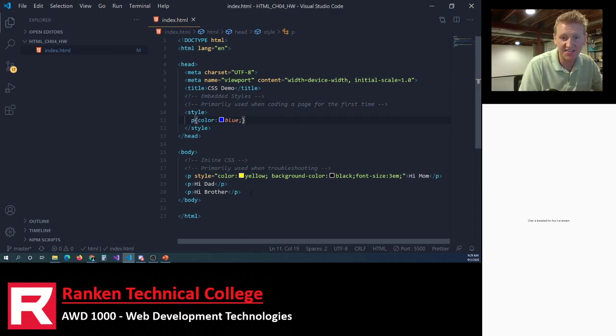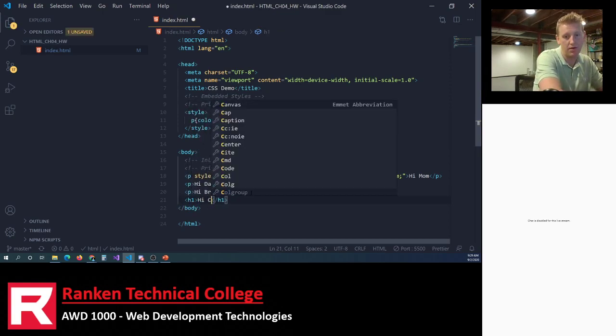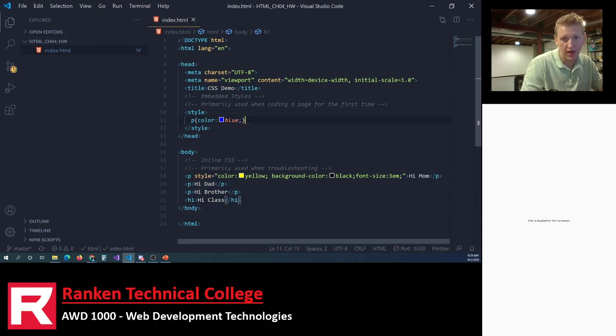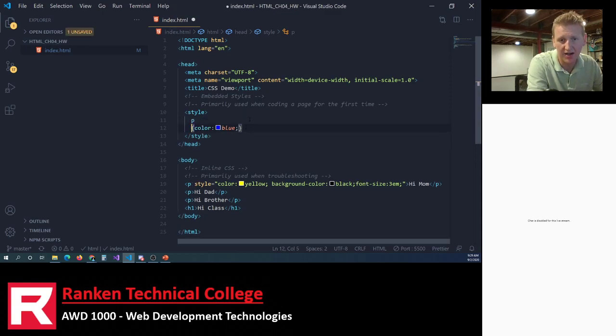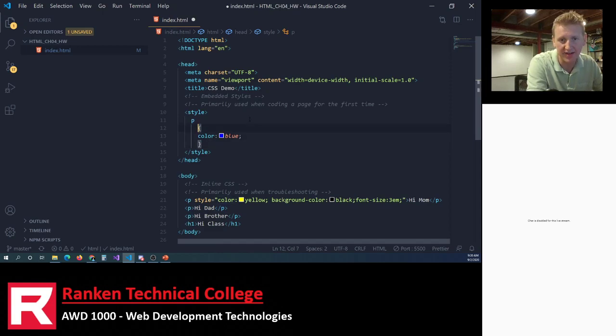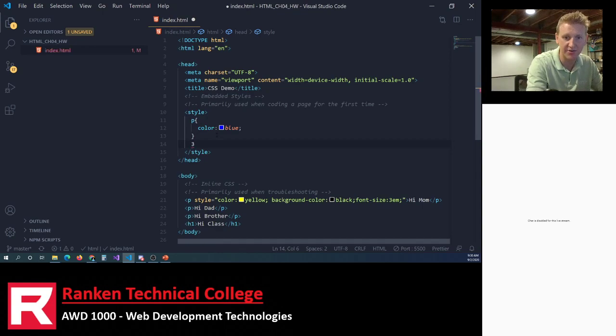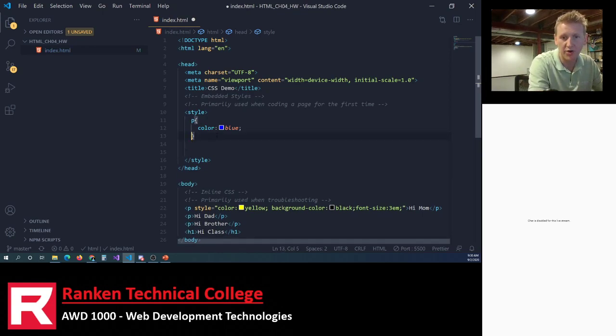If I had, let's just say, an H1, and I wanted to, so this CSS, you can write this in a bunch of different ways. And a lot of times you see something like this. So this still works. Again, that white space there just makes that a little bit easier to read. So we know our selector is the paragraph. We know we're changing the color to blue.